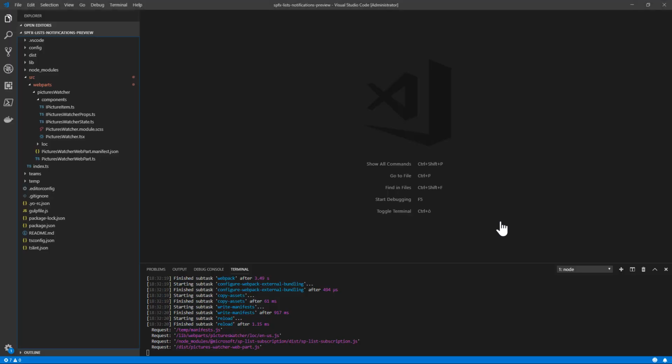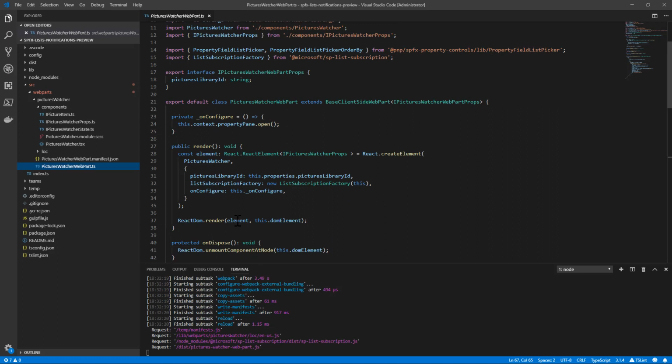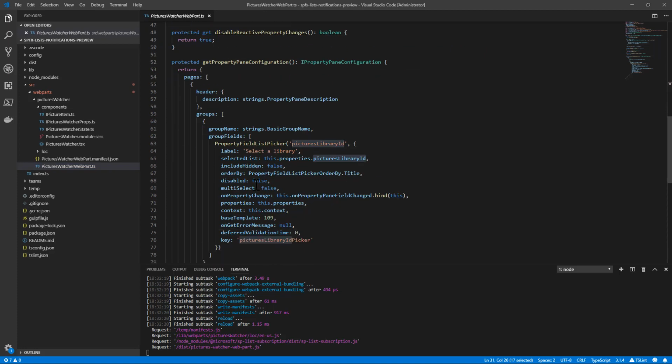This is the sample solution that I have in Visual Studio Code, and this is my client-side web part. Inside the client-side web part, I simply have the very common rendering based on a React component, and I provide to the React component three properties. The picture library ID, which I get using the PnP property editor controls, specifically using the property field list picker control. And I specify that I want to get picture libraries only, and I want to have a single selection.